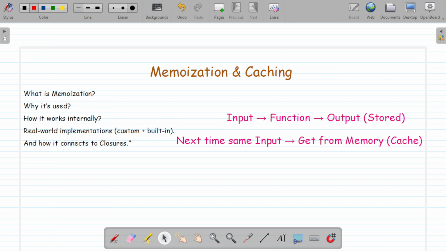Why does memoization matter? When we compute expensive things, for example filtering large data, sorting, or computing high mathematical calculations, it will consume a lot of time to compute. So instead of doing the same thing again and again and recomputing, we can optimize here. That's why memoization matters a lot. For example, React also uses useMemo behind the scenes to optimize or memoize these things.